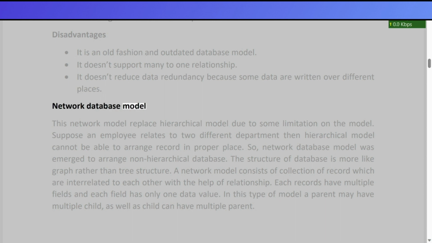Network database model. This network model replaces the hierarchical model due to some limitations of that model. Suppose an employee relates to two different departments, then the hierarchical model is not able to arrange the record in a proper place. So, the network database model emerged to arrange non-hierarchical databases. The structure of the database is more like a graph rather than a tree structure.